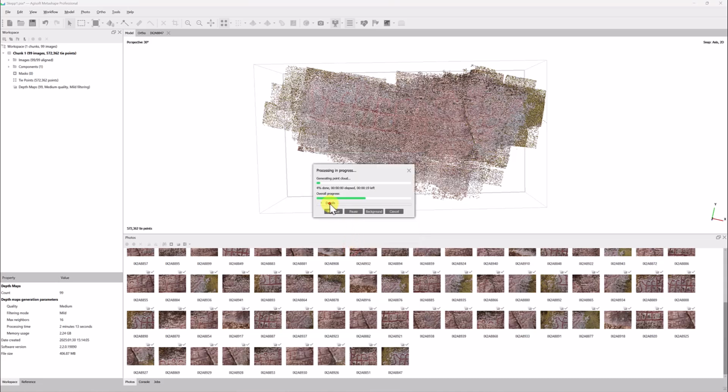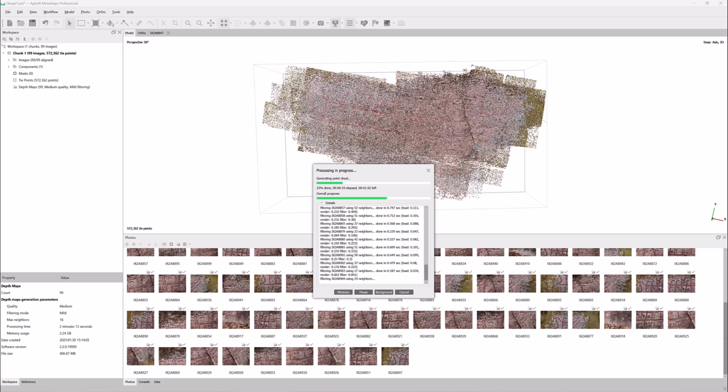If you want to be sure that the process is still running, click the details button on the processing window and you will see what's happening. This process can take several hours or even several days depending on how many photographs you have used. This is also one of the processes that use your GPU to calculate, so you should expect your computer to be noisy while this is running.